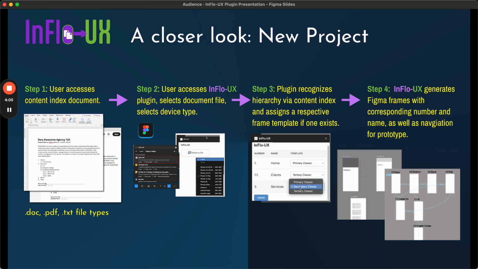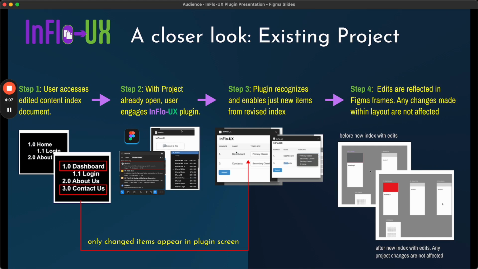device type, dimensions, etc. Now let's look at an existing project, because let's face it, even an approved content index mid-project, even though it's probably going through its design phase at this point, is going to have changes. So what the system is designed to do, InFlo UX, is that when a new content index document is ingested, it will recognize what has changed and will only populate the new index inside of an existing project to say these are the two new things.